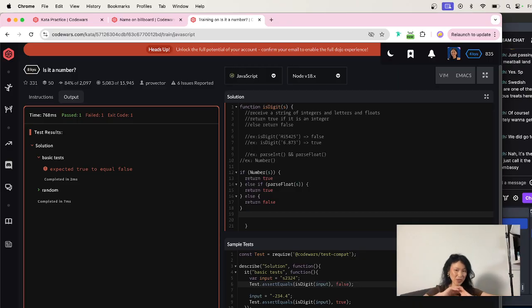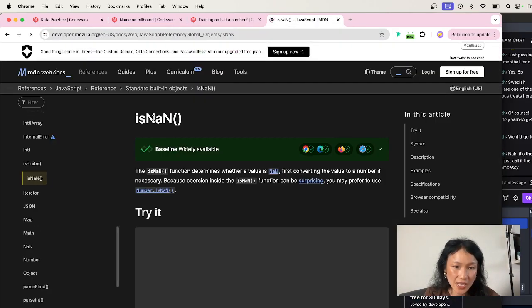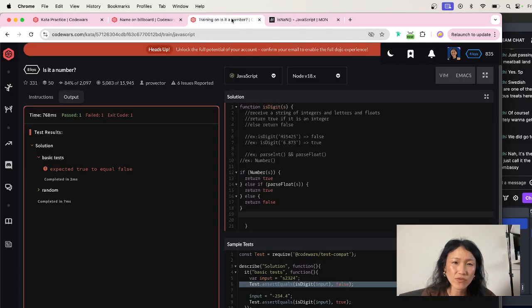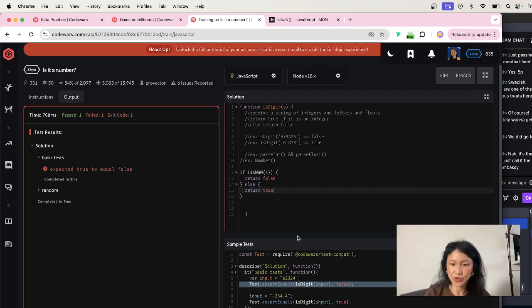But I want to see. Expected true to equal false. Expected true to equal false. Expected true to equal false. I feel like this could be a lot easier. I feel like it has to do with something is not a number. I think this is the function. The function determines whether a value is not a number. If it's not a number, return false. Else, if it's not not a number, we know it is a number, and we're going to return true.